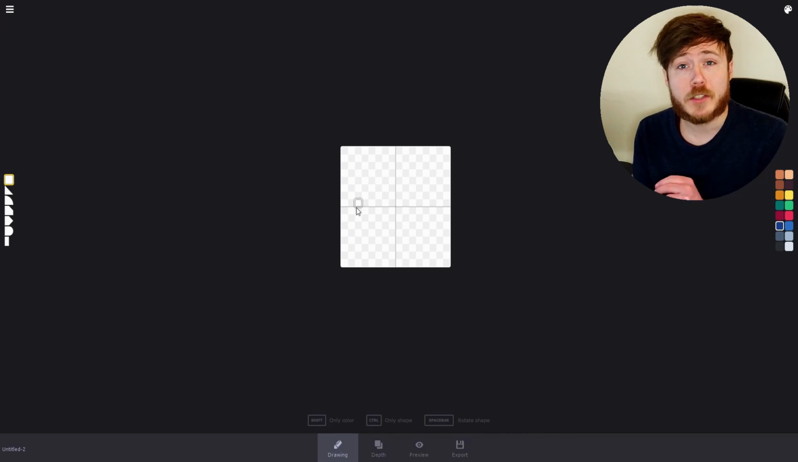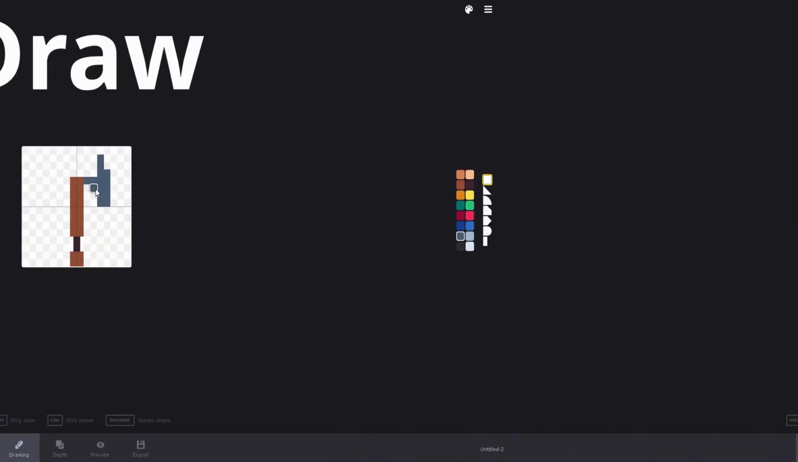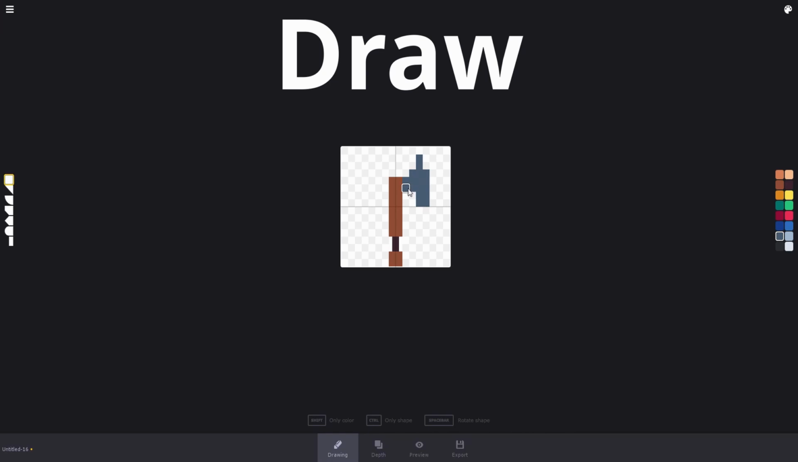The basic process for making a model is as follows. You draw your 2D sprite as you normally would in this first stage. This will be ultra familiar to anyone who has experience with pixel art already. The tool also allows you to use these small alternative pixel shapes, which can be great for detailing, and it also lets you import your own color palettes.